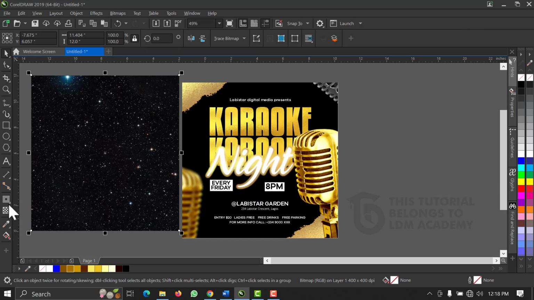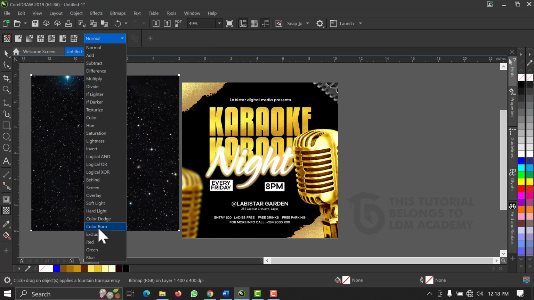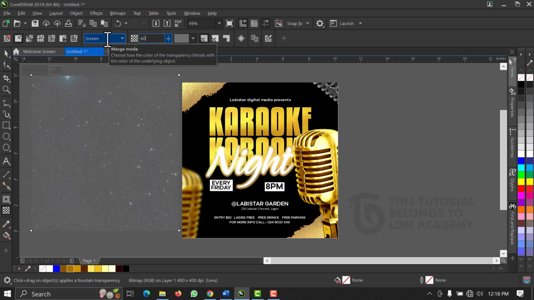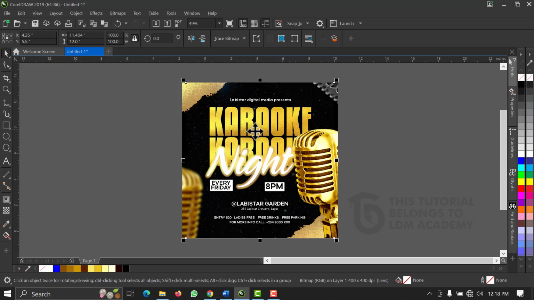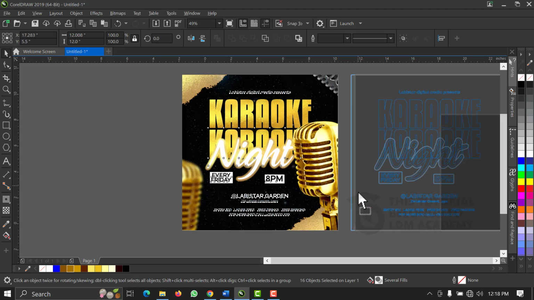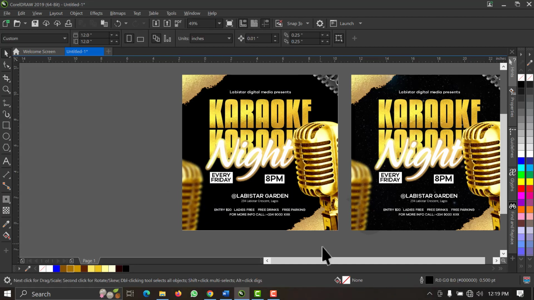Good. Then we click on our transparency tool, then you change this to screen. Then you click on uniform transparency, and then we change this to 60. Then we press P to make sure it is positioned on your design. You can see that the kind of glittering effect is now added to the design. Let me duplicate this, and you see the difference between if you add the effect and not. So you can see the difference.